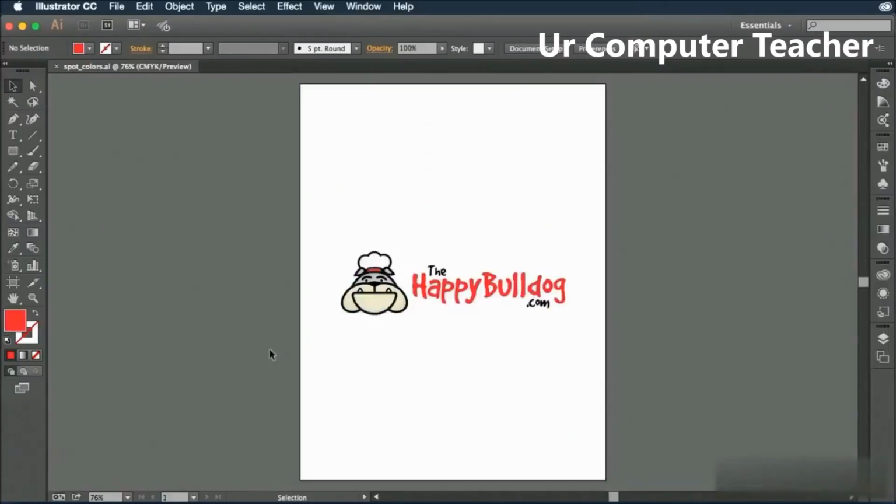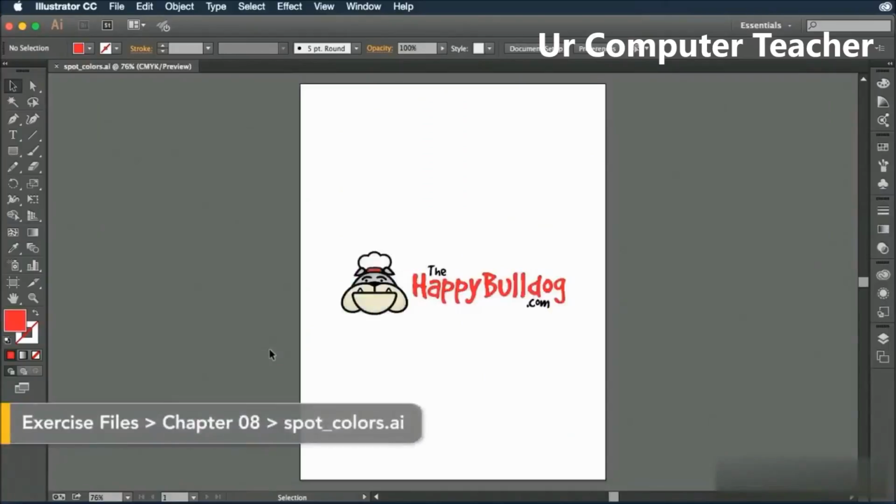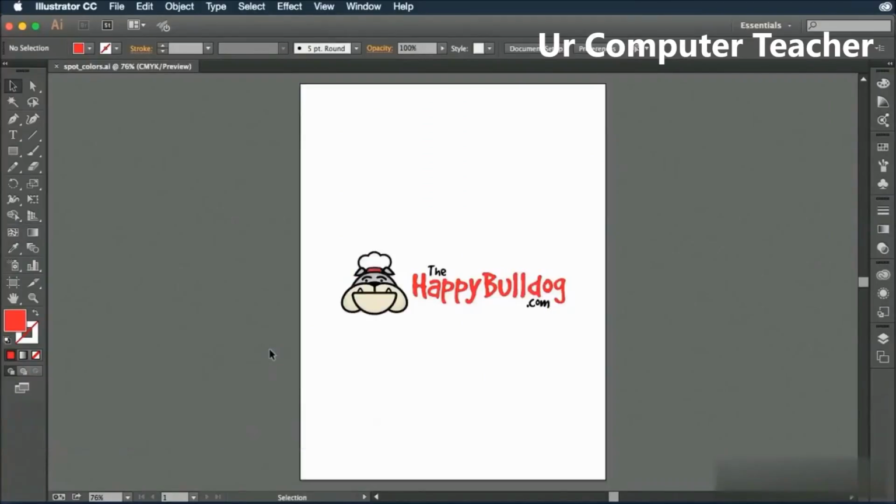In the previous movie, I showed you how to create process color swatches and also global process color swatches so that you have the ability to control those colors all throughout your design. In this movie, we're going to talk about another type of color swatch, something called a spot color. Now, spot colors are kind of the same as a global color in that they can be changed all throughout the document, but they are a very specific use case.